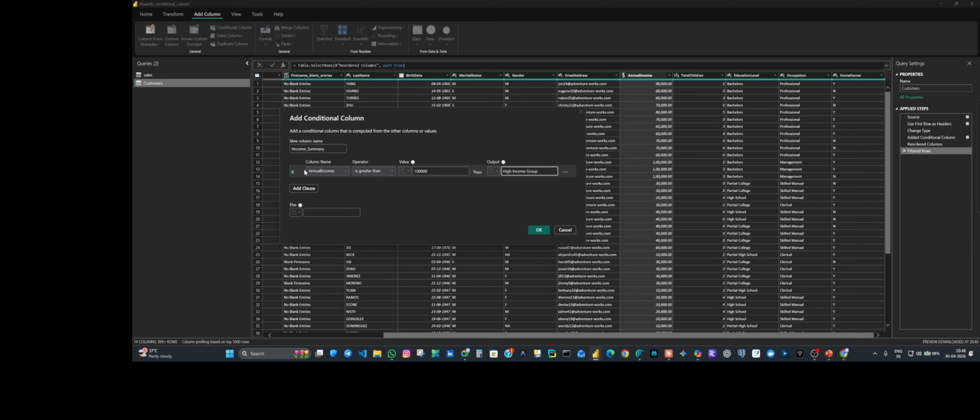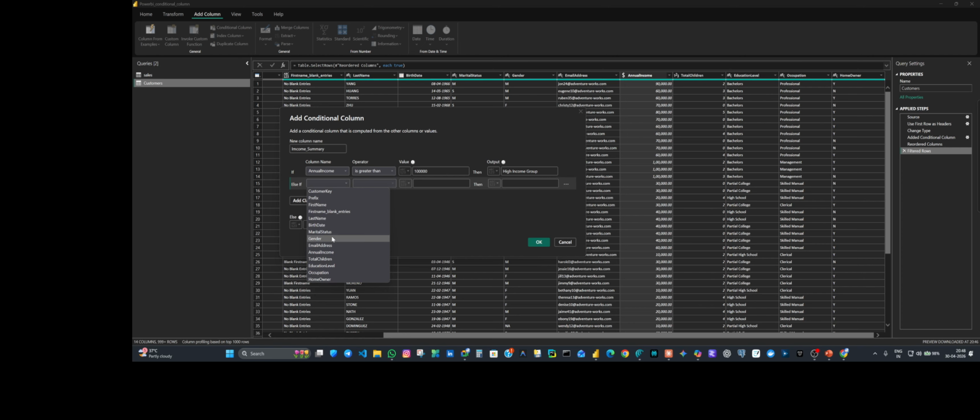Now I'll add another condition here, else if. Annual income is greater than, less than, equal to. I can write less than or equal to also, or greater than or equal to also. So I'll pick greater than, and I'll say 50,000.